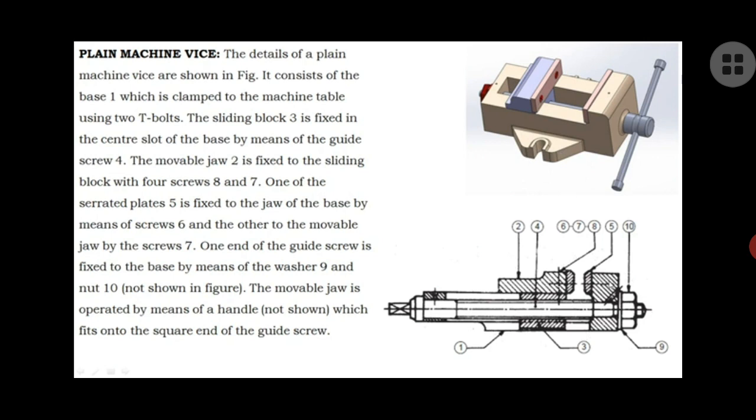The movable jaw is fixed to the sliding block with screws 8 and 7. One of the serrated plates is fixed to the jaw by means of part number 6 screw, and the other to the movable jaw by part number 7 screw. The end of the guide screw is fixed to the base by means of washer 9 and nut 10. The movable jaw is operated by means of a handle which is fit on the square end of the guide screw.